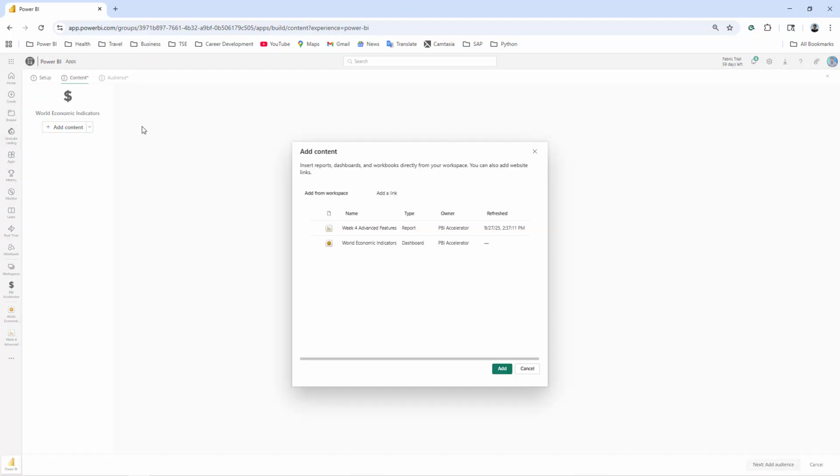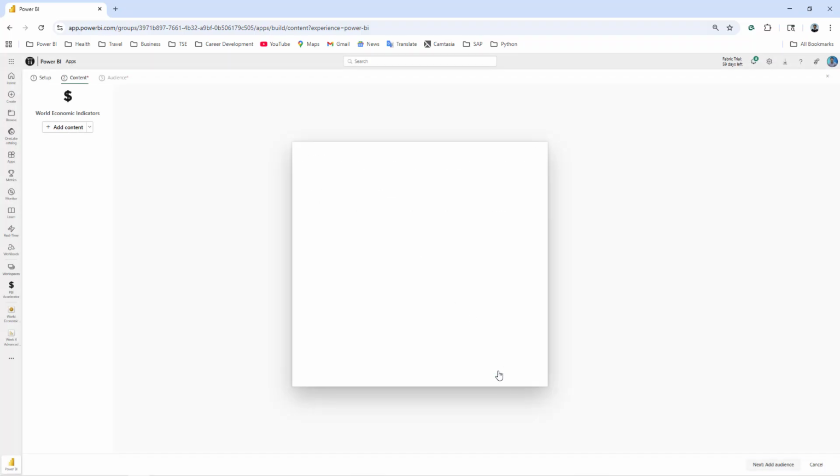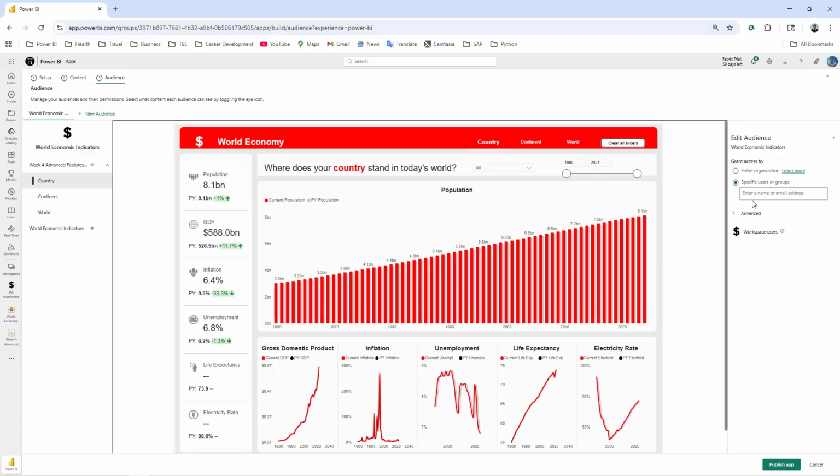Add content. Let's hit this option, and we're gonna be selecting here these two, the report and also the dashboard. Let's hit add, go to audience, and then if you wanna share this with a specific audience, you might have some groups. If not, perhaps emails. You can add the emails here. And the audience that we have right now is for the World Economic Indicators audience. You can also create another audience here, and you can share it separately as well. And then I think we're good to go.